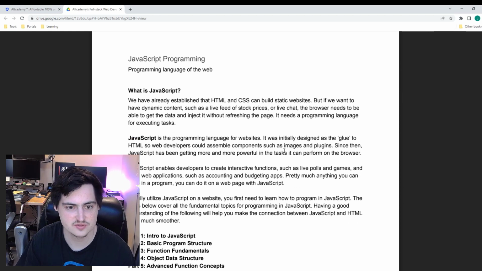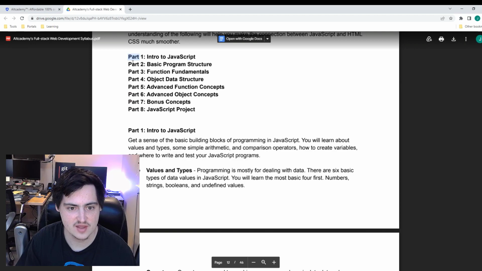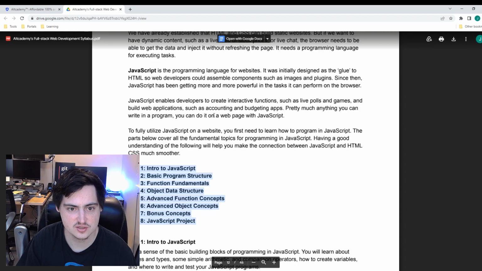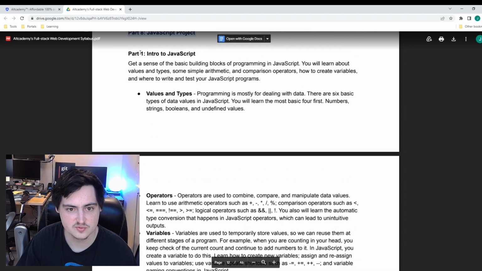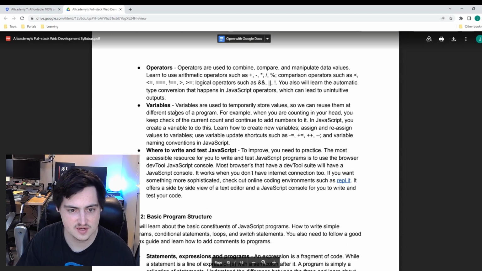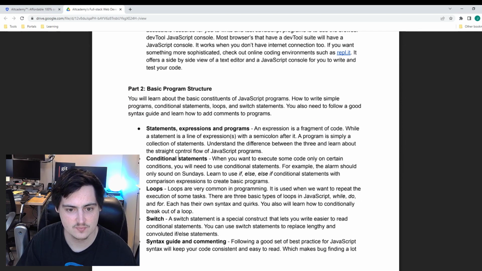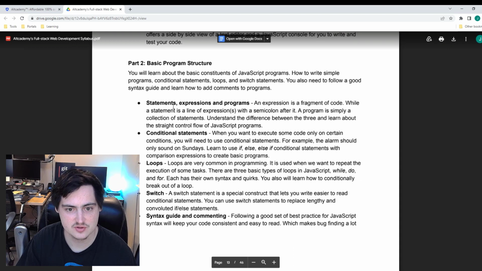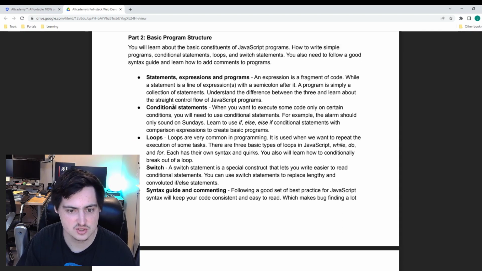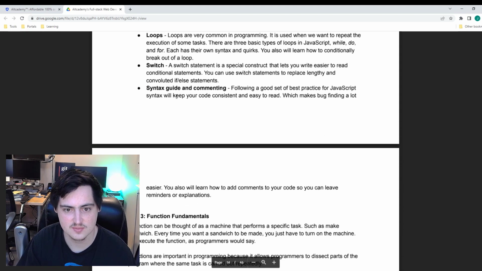So now we get into JavaScript. We have 8 parts to this section on JavaScript. So the first one is the intro. We talk about values and types, operators, variables. Great. Then we get into the basic program structure, so statements, expressions, conditionals, loops, switches, and maybe a syntax guide here.